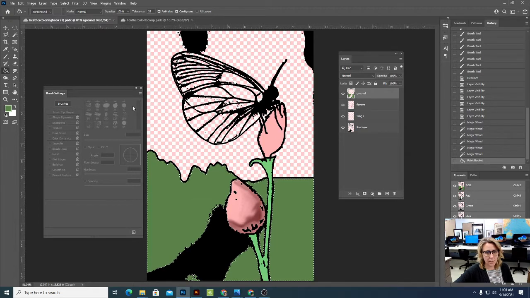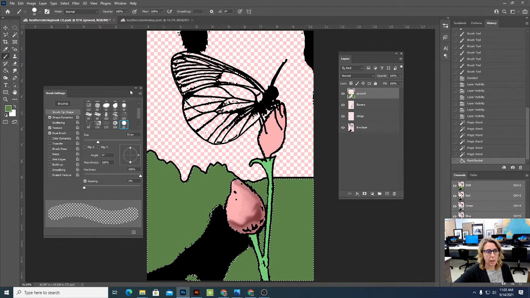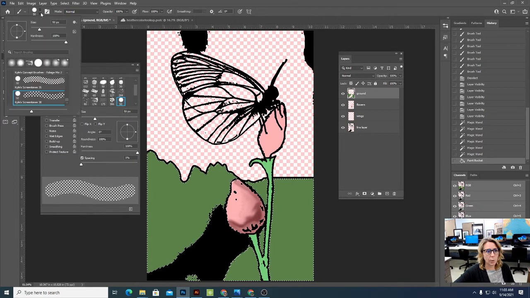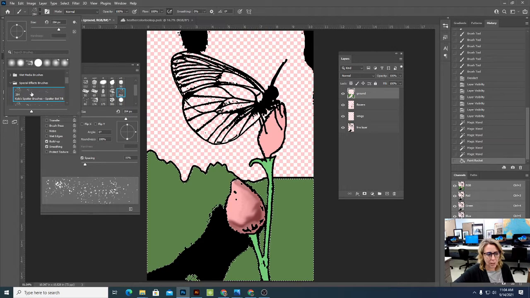Okay, great. Now let's add some texture to this. We're going to go back to our brushes tool and load in some of those special effects brushes. You may need to click on the drop down because all of your brushes are going to load. So these are your general brushes. I want you to scroll down to the special effects brushes and click one of the spatter brushes. I don't care which one you pick, but one of the top 3 spatter brushes.